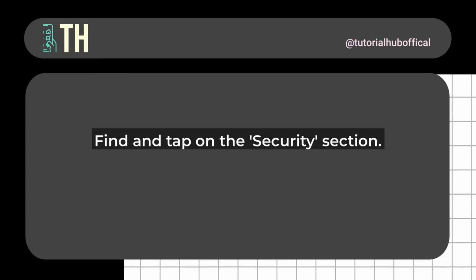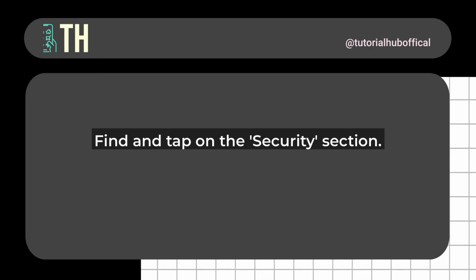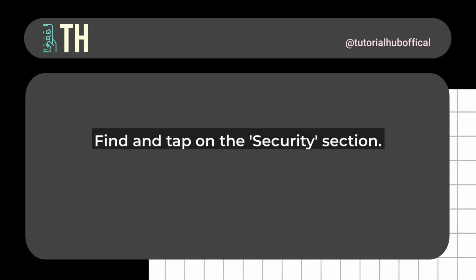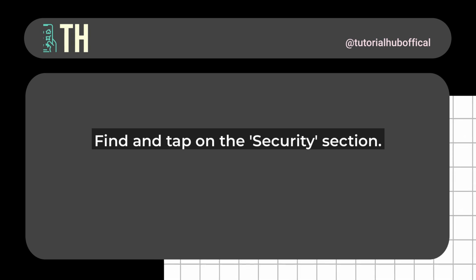Next, scroll down until you see the Security section. Here, you'll find Sentry Mode listed. Tap on it to access the settings and event history.